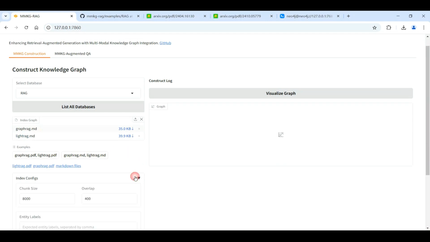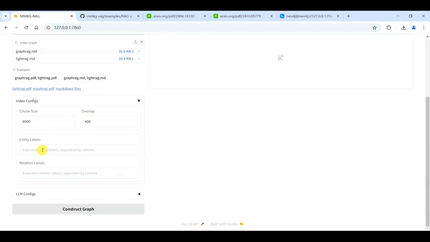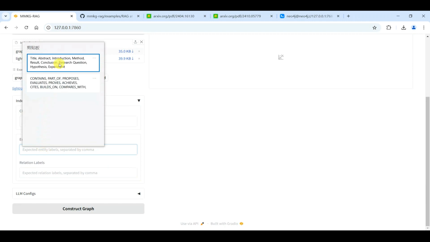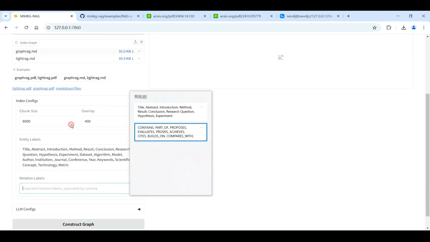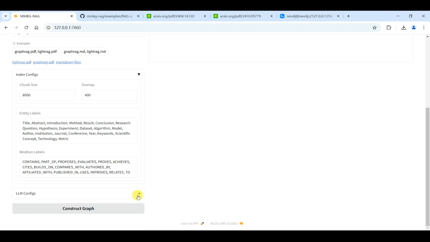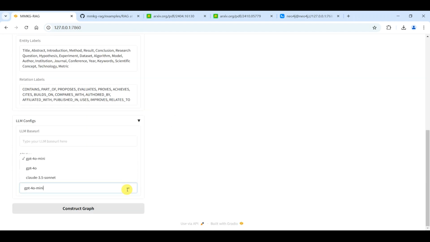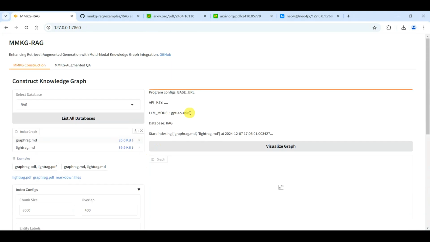Next, we set parameters for the LLM to create the knowledge graph, including chunk size, overlap, and labels for entities and relationships. We'll use pre-prepared labels here. Then, we choose the language model, GPT-4o Mini. Click to start building, and the system will begin parsing the documents to construct the multimodal knowledge graph. You can check the progress at the top right or view detailed logs in the terminal.